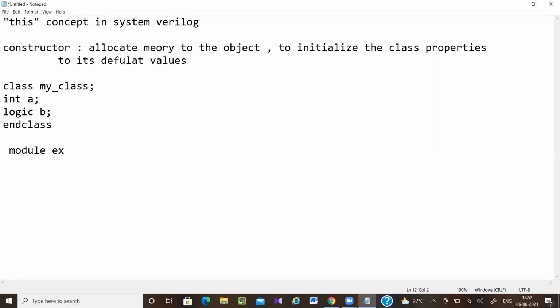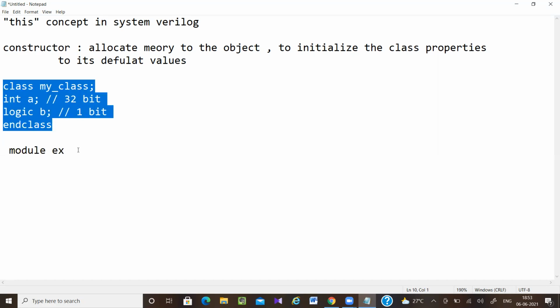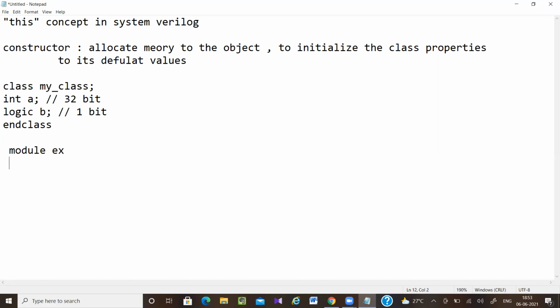Module example. Here I have declared the class. If I'm talking about the memory, int a will take 32 bits and logic will take 1 bit, so a total of 33 bits are required. But till now, no memory is allocated to this class. Even when I declare an object for this class, my_class object1, no memory is allocated.